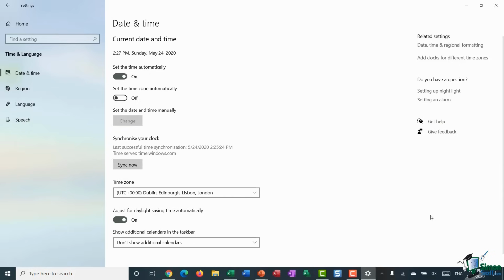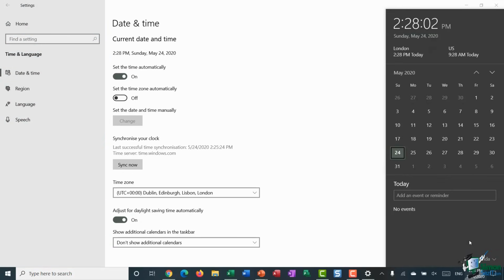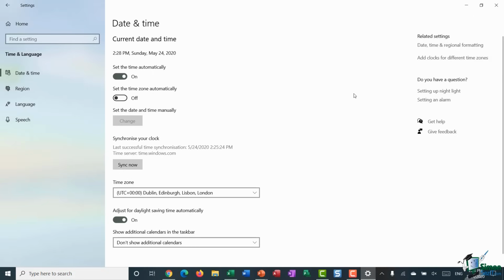So now when I click on my time and date in the bottom right hand corner down on that taskbar, you can see as I hover over, it's telling me what the local time is, what the time is in London, and what the time is on the US East Coast. And if I click on that, you can see at the top there I have London and I also have the US. So that can be really useful if you work across different time zones.